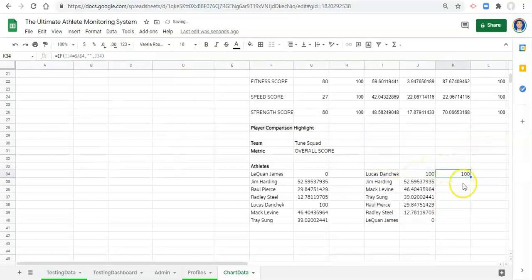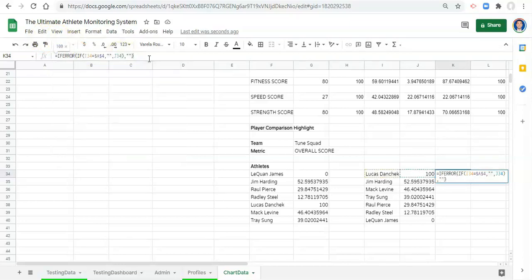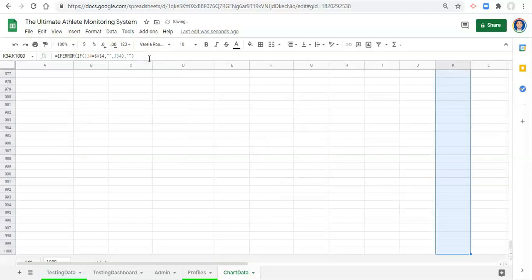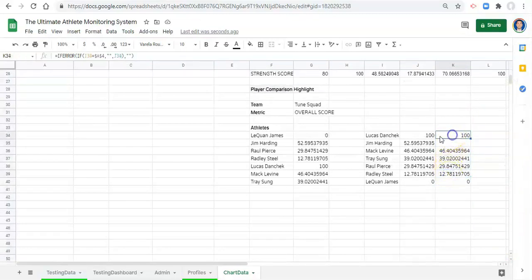And what I'll say before this is I'll just say if error. If there's an error with anything going on in here, what do we want it to do? Let's do comma, quote, quote, which is blank. Close the parenthesis and click enter. Now let's copy this formula and paste it all the way down in case we have more names. And that's exactly what we wanted, right? We have a number for everyone except for this person.